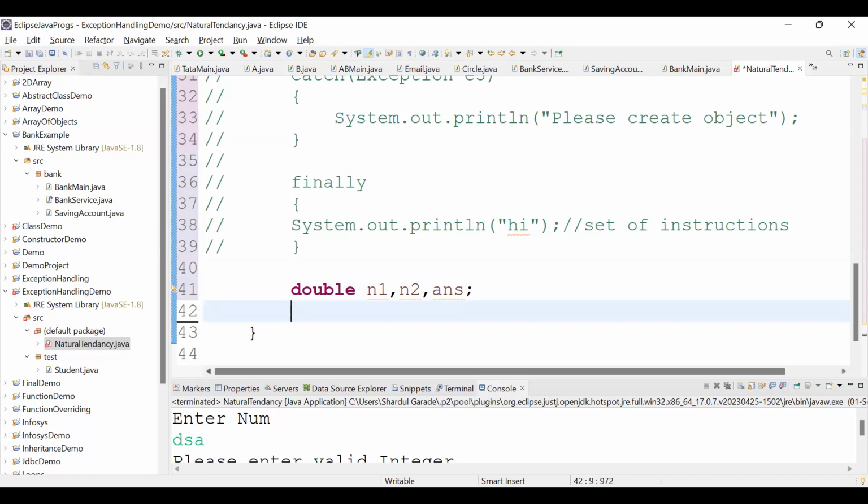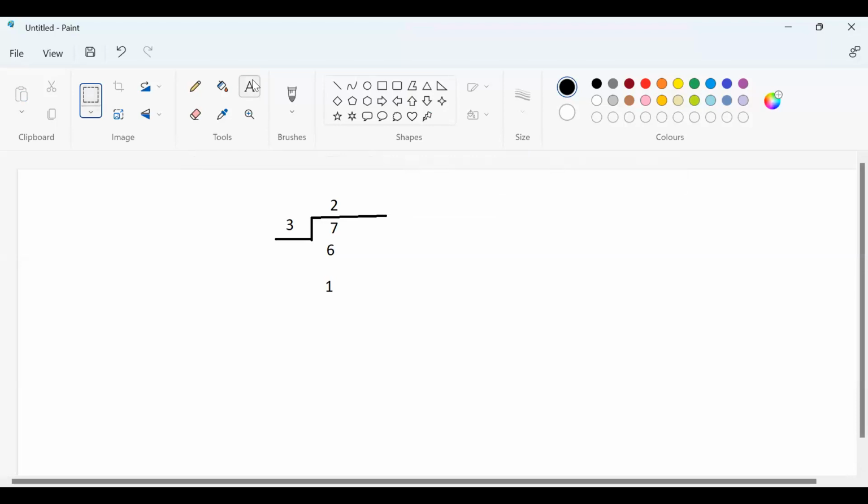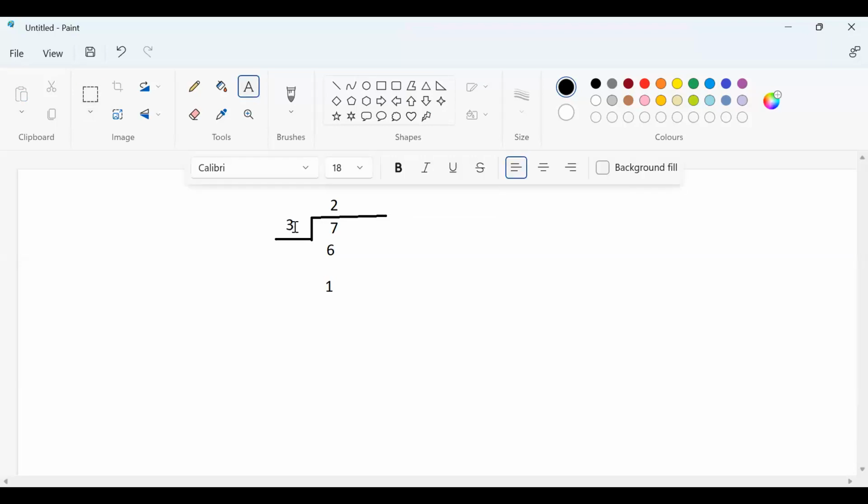Try it, sir. If we choose N1 as 10 and N2 as 0, then the answer is 0 point something, but there is no exception in the case of double. See, Shabana, we are trying to solve 3.0 divided by 7.0. We are not going for an arithmetic exception.